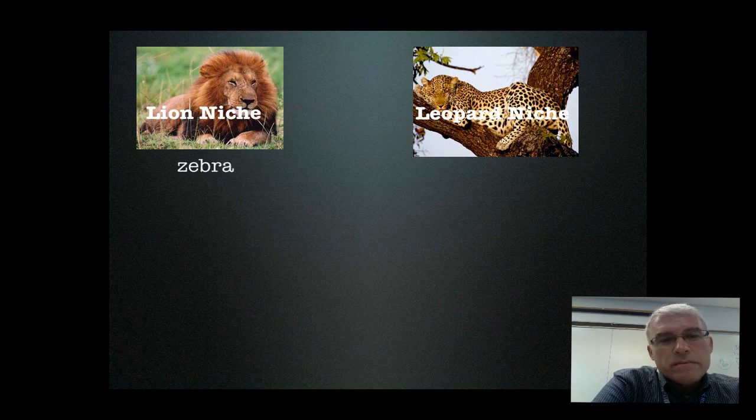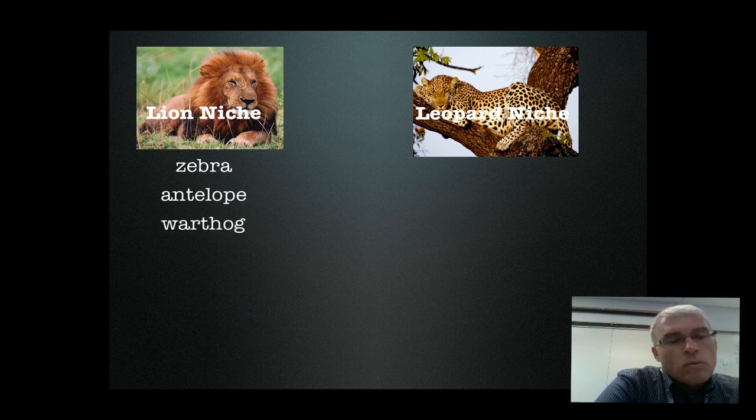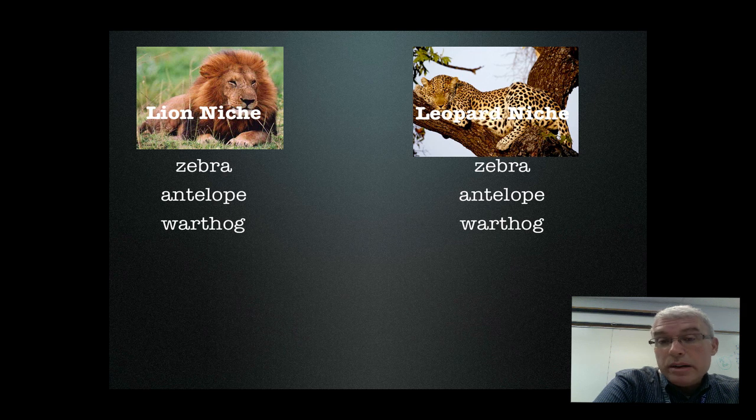Lions and leopards both like to eat the same food. Lions hunt zebra, antelope, warthog, lots of other things that live in the African grassland. So do leopards. Leopards like these foods too. So it looks like lions and leopards are directly competing with each other. So how are their niches different?